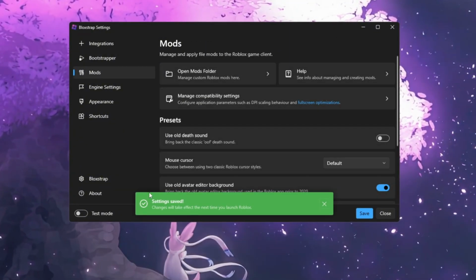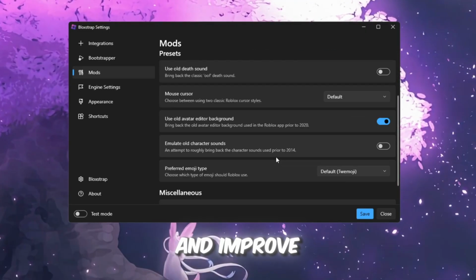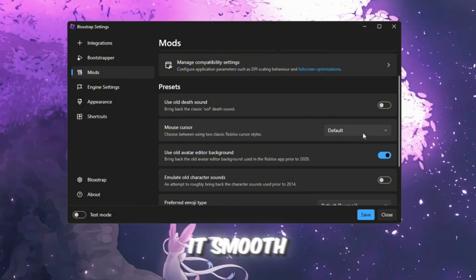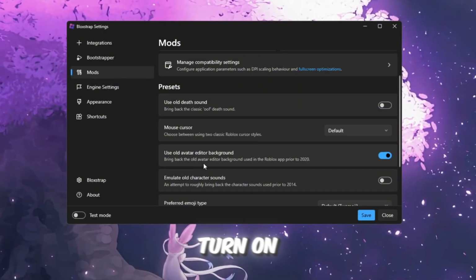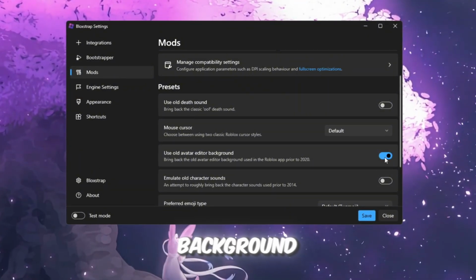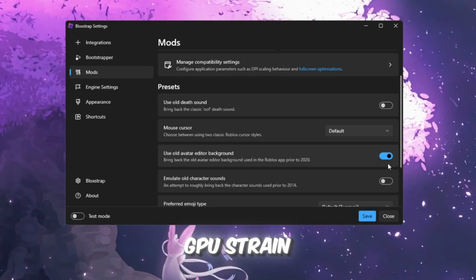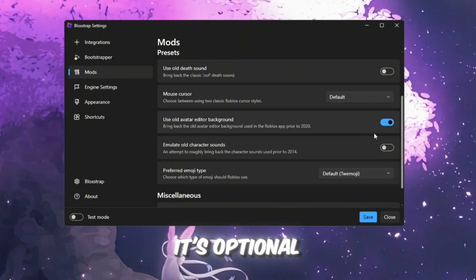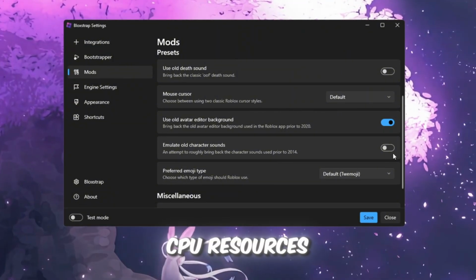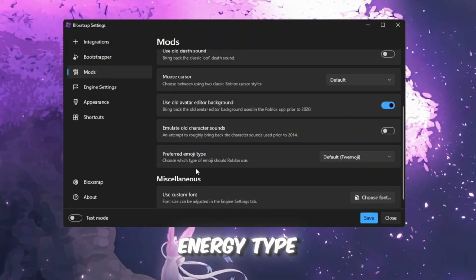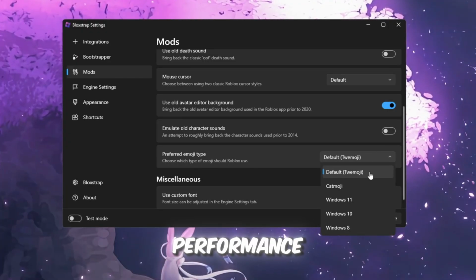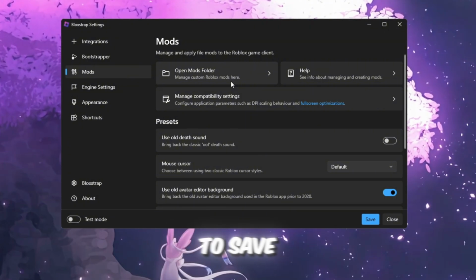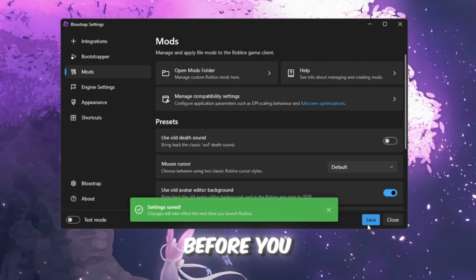Mods tab. This tab helps reduce GPU load and improve stability. Set mouse cursor to default. This keeps it smooth and simple. Turn on Use old avatar editor background. It's lighter and reduces GPU strain. You can turn off Emulate old character sounds. It's optional but frees up small CPU resources. Under preferred energy type, select default for balanced performance. You can also click Open Mods folder and delete unused mods to save memory. Click Save before you leave.